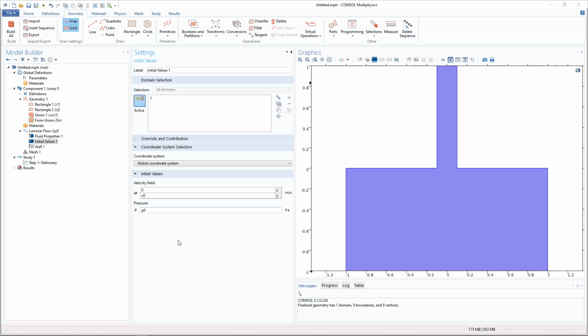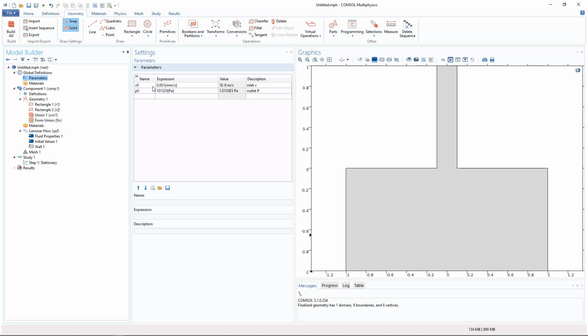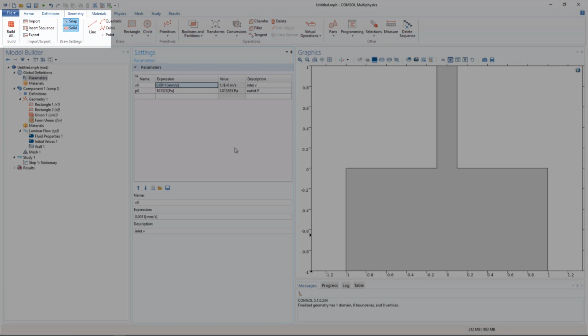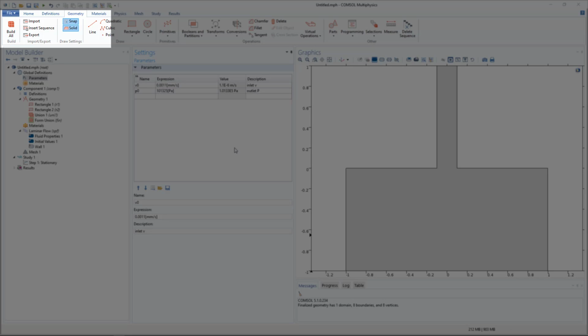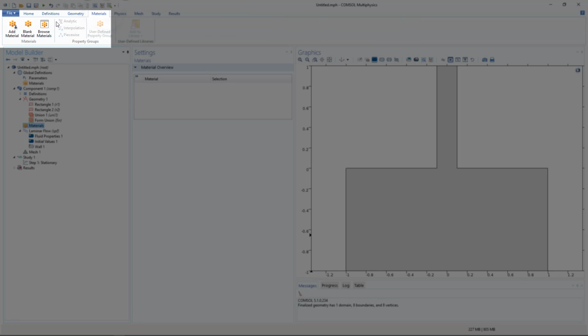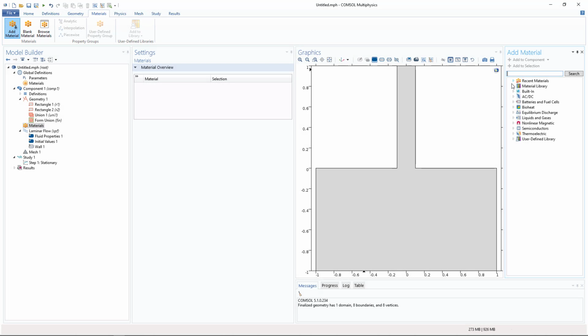After entering the initial guesses in the domain, we can go back up to the materials line of the left-hand panel and right-click on materials to add one. Or we can click on the materials toolbar and then on add material. This opens a new pane on the right hand side which contains several libraries of materials. I'm going to choose liquid water, which you can find in the materials library under simple oxides, H2O.